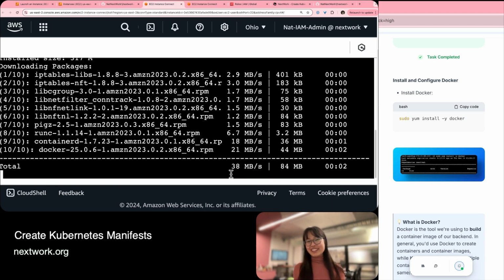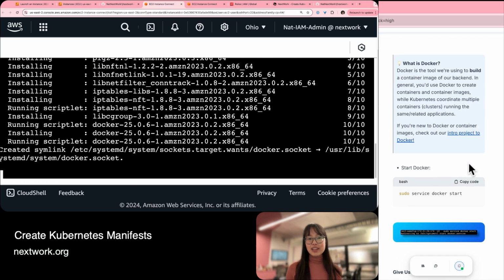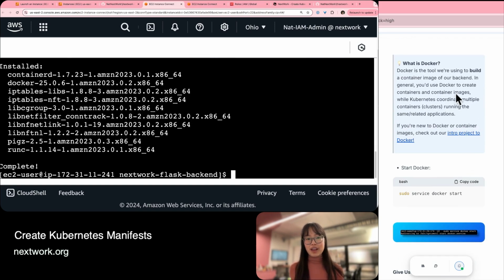Off we go, installing Docker. That takes a little bit of time, but that's okay. In general, you'd use Docker to create containers and container images, while Kubernetes is the coordinator, orchestrator of multiple containers running the same or related applications. Think of Docker as a creator and Kubernetes as a coordinator.